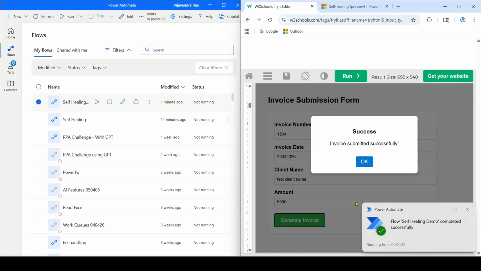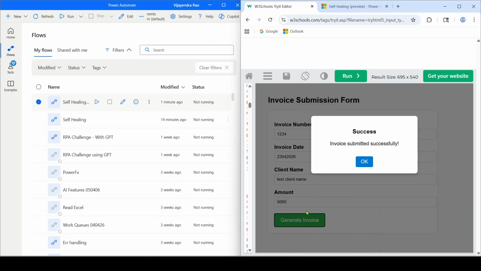Perfect. Even though our selector for this button was captured for the text submit invoice over here, but now something has changed in the UI. Now it has a generate invoice caption over here, but still our flow went on to click this button because of the self-healing feature that we enabled.